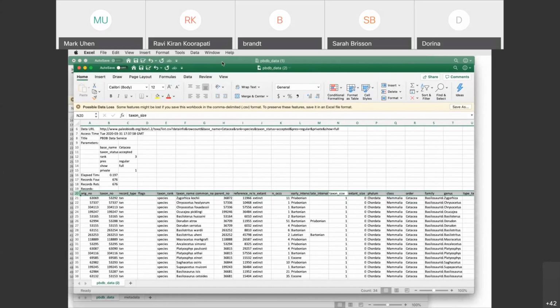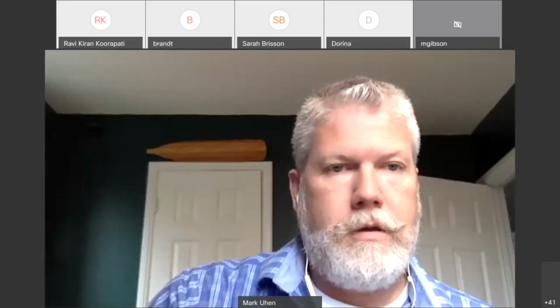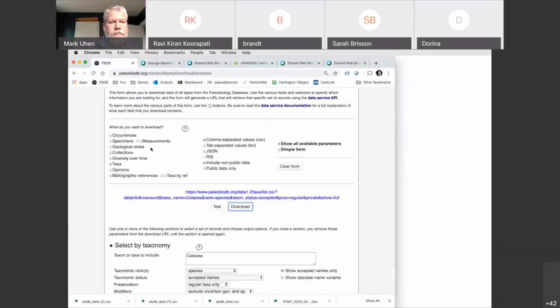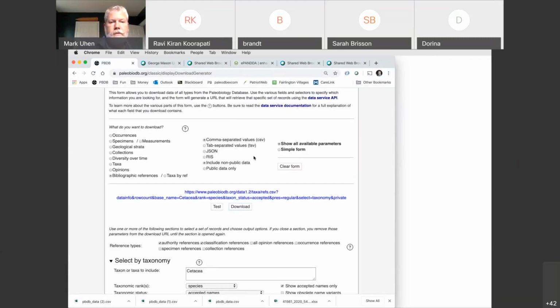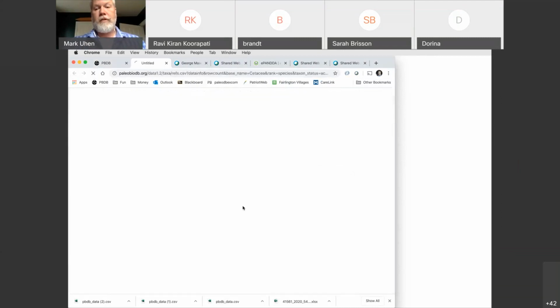Back to the web browser. Finally, I just want to show you what this looks like. I'll just do a CSV, and RIS, like I said, is readily importable into your bibliographic software.